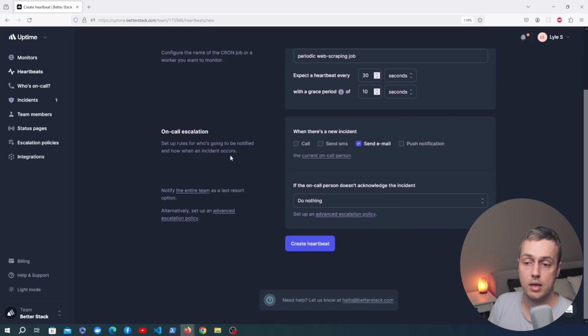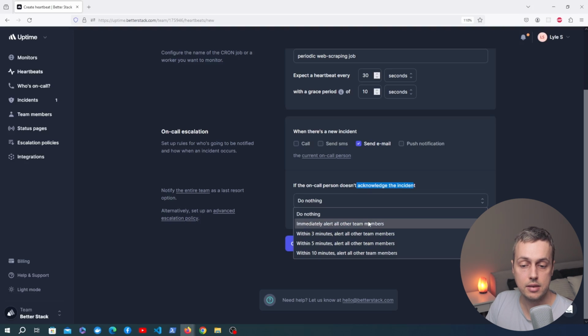And one of the best things about this is that we can get on-call escalation. So you can set up rules for who's going to be notified and how whenever an incident occurs and the heartbeats are not being received on the platform. And some of the options are, you can get a call, you can get an SMS message, you can get an email or a push notification, and you can select multiple of these if you'd like to receive more than one of those. And again, if the on-call person doesn't acknowledge the incident, you can then take additional action, for example to alert all other team members within a time frame.